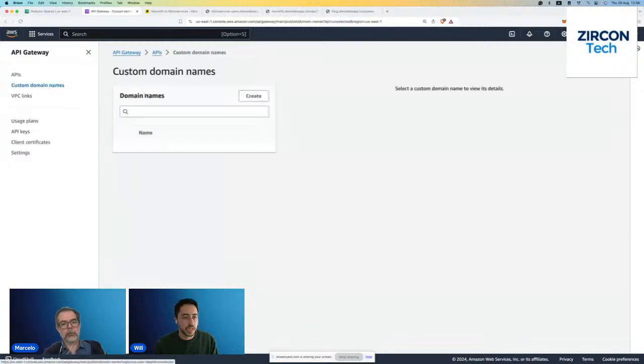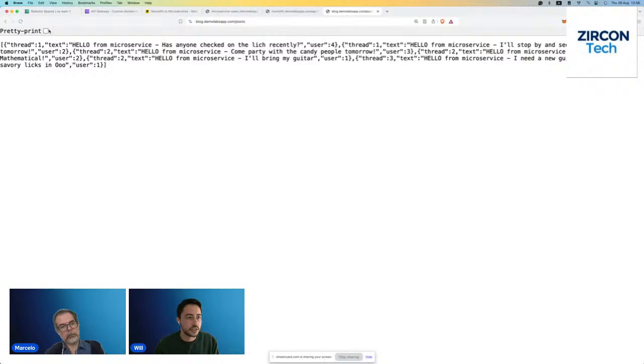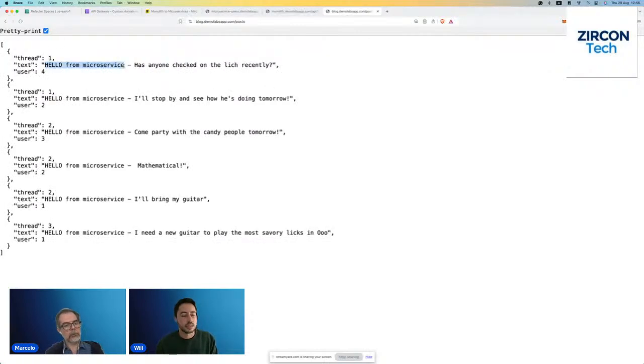I added a custom domain on top of this API gateway so we can see it better from the outside, right? So if we access /users from the final application, we get a response from the monolith because it doesn't say hello from microservices. But if we visit posts, we will get a response from the microservice, right? So we are at the moment combining those two solutions, those two trees.